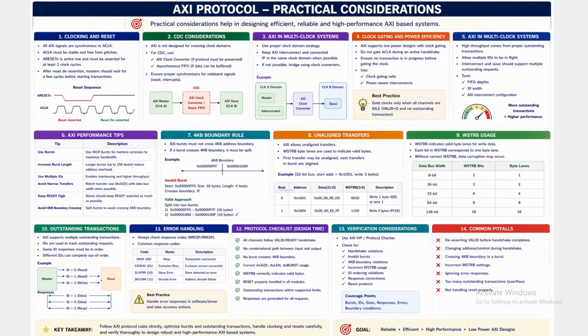These are the practical considerations. Clock and reset signals we need to maintain. Each and every cycle we need to reset. Reset is asserted and then deasserted, because it is active low. When you are resetting, all the signals should be maintained at 0, and when deasserting the reset, we give the signals manually. So this is the reset condition. During the reset condition, all the signals should be maintained at 0.